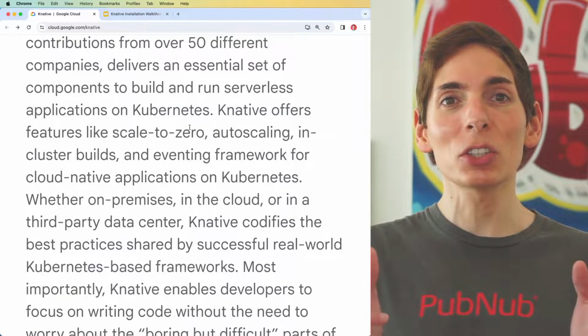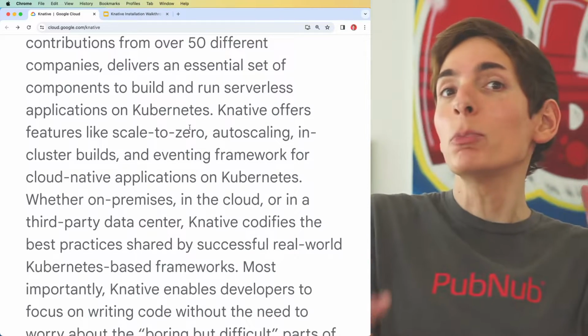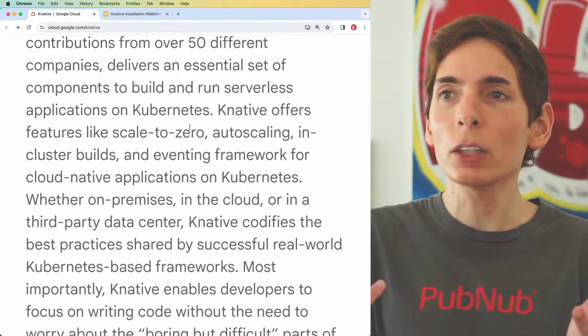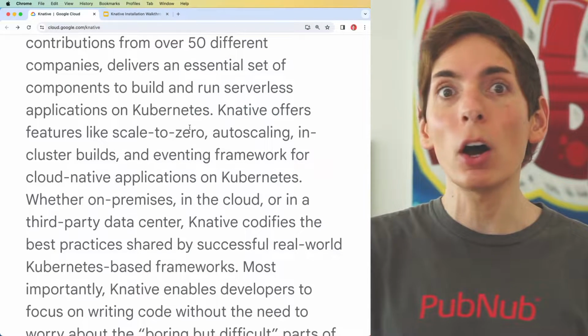There's extra bonuses like scale to zero. So if your application might need to go to sleep because it doesn't need to be there. It doesn't need to be running. So it can be turned off essentially and then woken up when needed upon request.